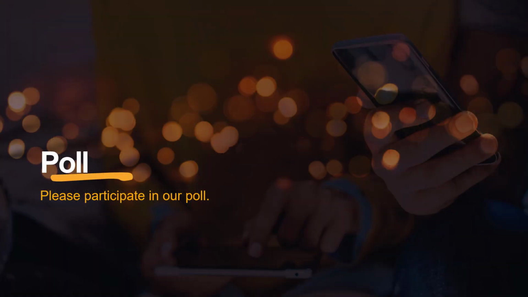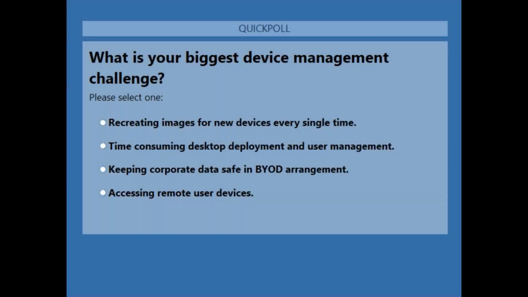And just to get a feel of the type of audience we have on the call today, let's do a quick poll. There'll be options on your screen. We want to understand your key challenges, so you can select the option which is most relevant to you. Whether it's recreating images for new devices every single time, time-consuming desktop deployment and user management, keeping corporate data safe in the BYOD environment, or accessing remote user devices. Whichever option is most relevant to you, please select that, so it helps us emphasize those areas in the presentation today. Okay, so we can close the poll now.